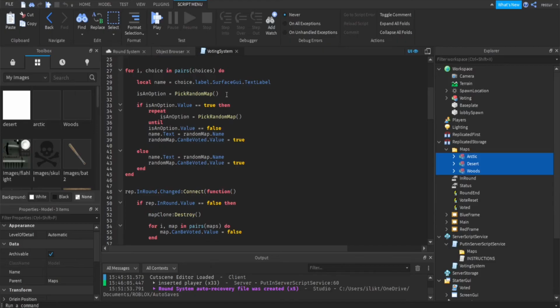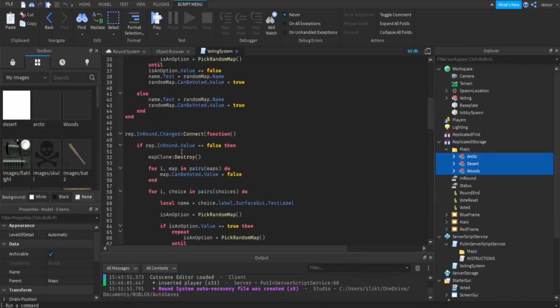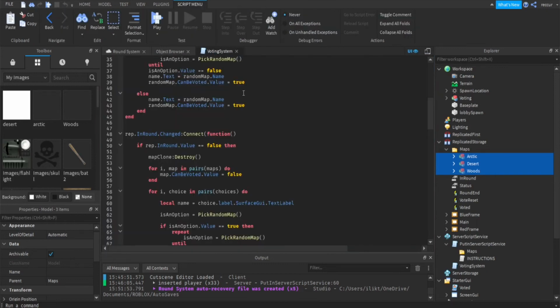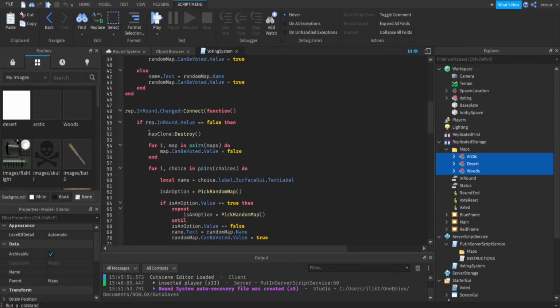Okay, let's go to the in-round change event. So when the round has changed and it's false, or is it false? Yeah, if it's false. So right after a round has ended, we want to pick different maps for the random maps for the voting area right here. So we have one map here, another map here, and another map here you want to choose. So the map clone.destroy. If there's a previous map, you want to destroy that.